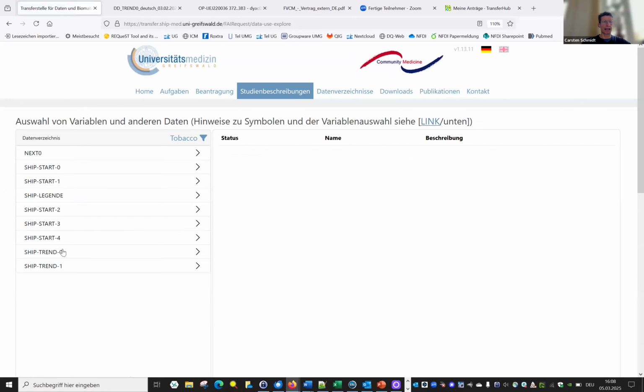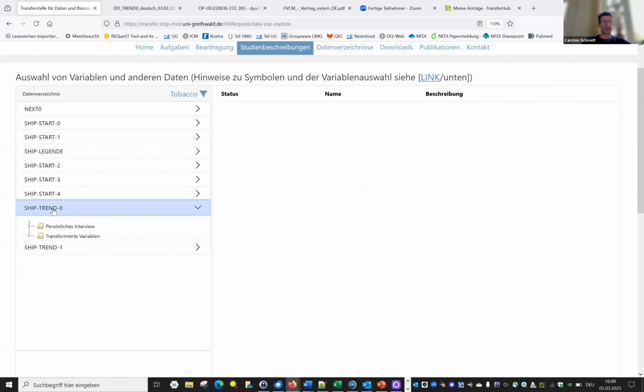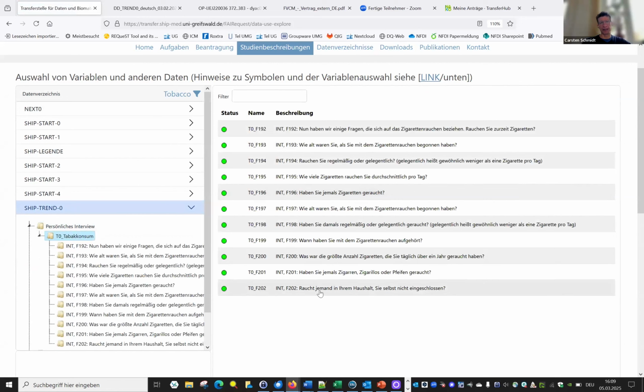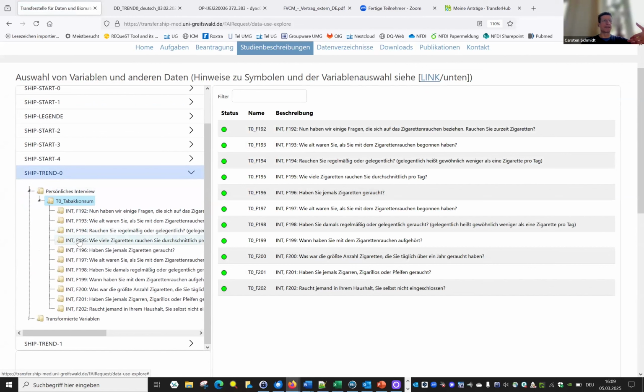Then you have to close the tree and go in once more to SHIP-Trend-0. You see, okay, tobacco-related content has been collected as part of the personal interview, and it is actually these questions that have been asked. And you can repeat this for any other entry. So this informs you on a certain topic. What is it we have in the box to orient yourself? Are you approximately able to get out what you need?